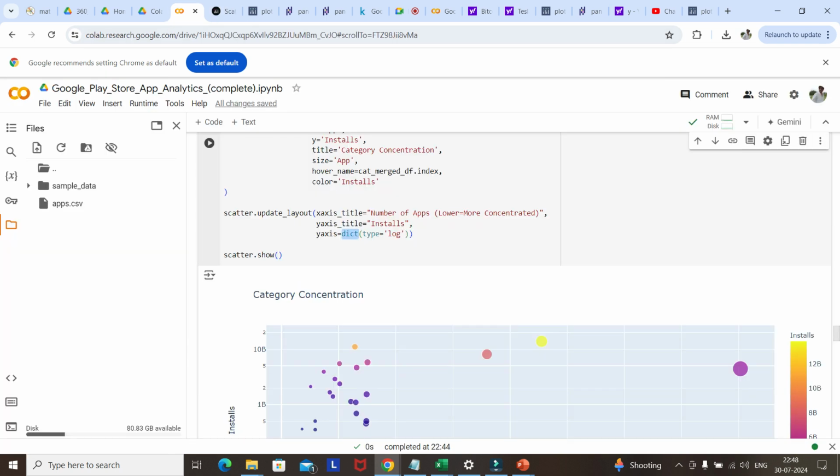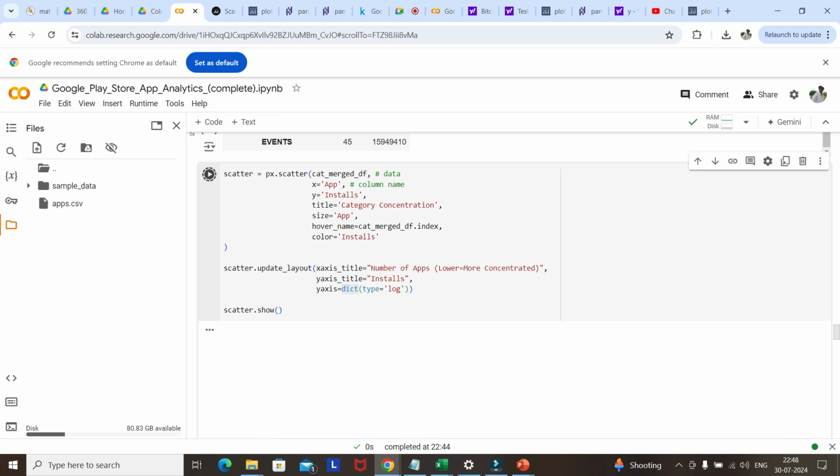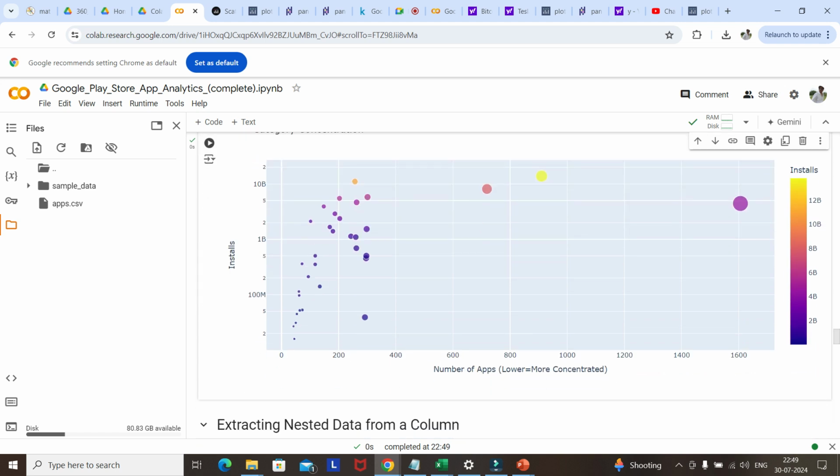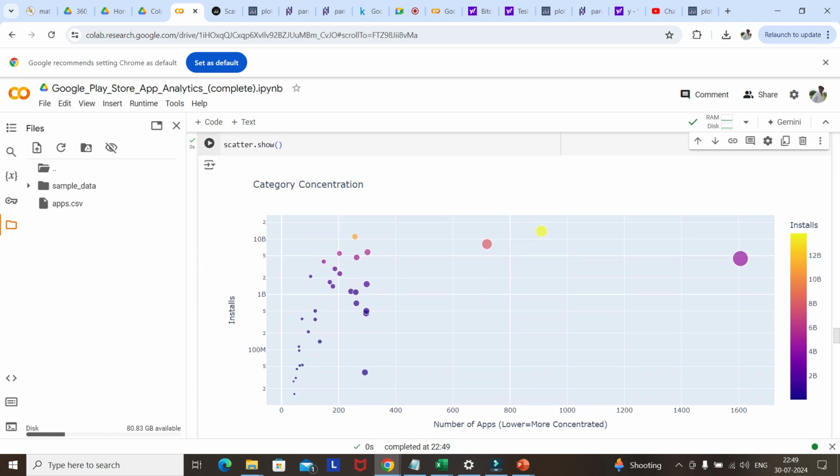Then the same thing again, we are just calling the show. Okay, so if you see here, family app installation. Number of apps lower equal to more concentrated. And this is the lower installations and lower apps.